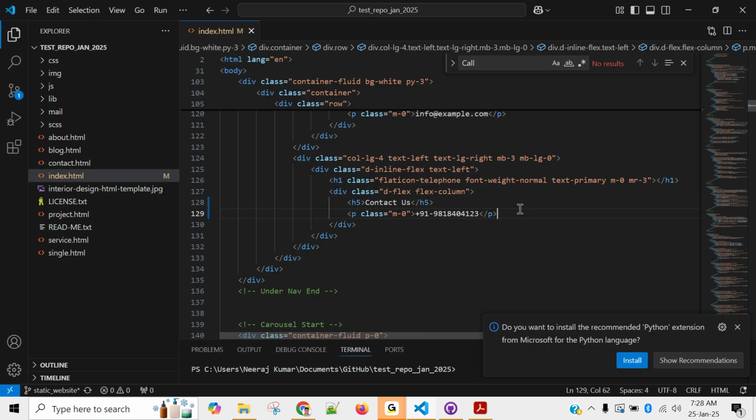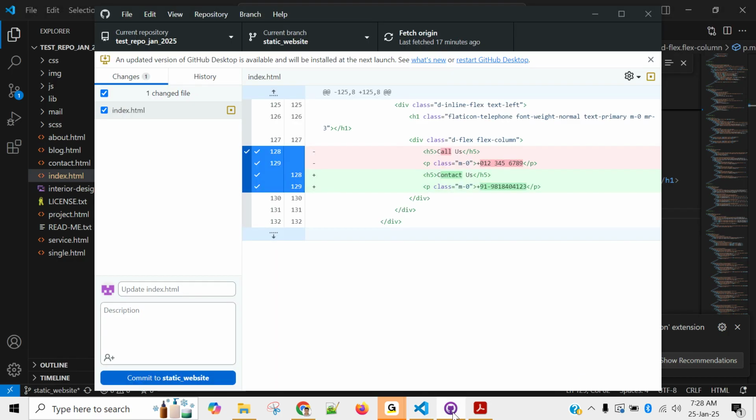So we'll do that. I will go to my GitHub desktop. Either I can do it from commands, but I think this would be easier. So you can see this index.html, there is a change. Call us is replaced with contact, and this number is replaced with this one. So these two red lines are minus, that means these lines are removed, and these plus lines are added. Although we did not remove any line, it is a way to show two lines are removed, two lines are added, meaning there is a modification.